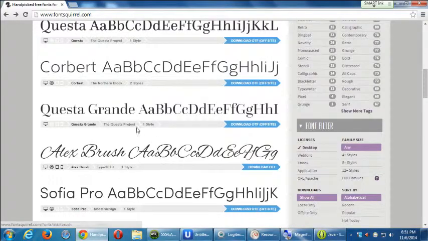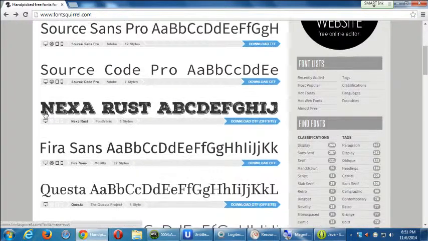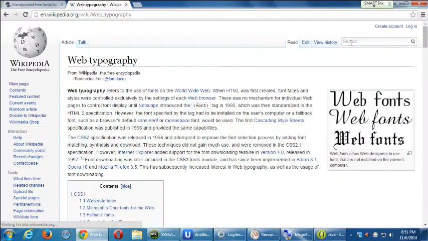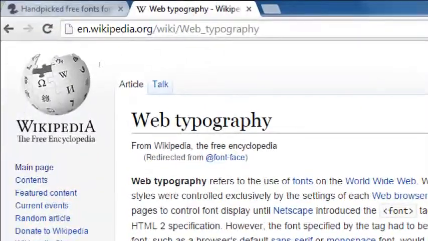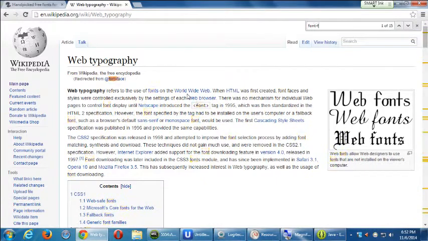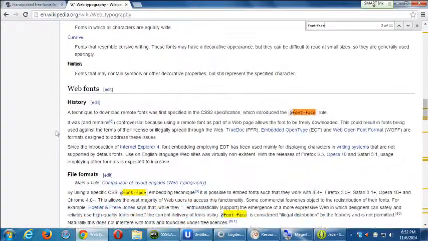Now, before we go much further, we have a couple little limitations. The way that it was derived to be able to use any font is by using the CSS3 property @font-face. So there's a Wikipedia article about it, perhaps. Well, there's a little section on the web typography, so web fonts.